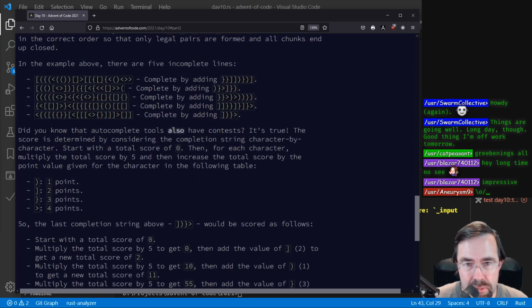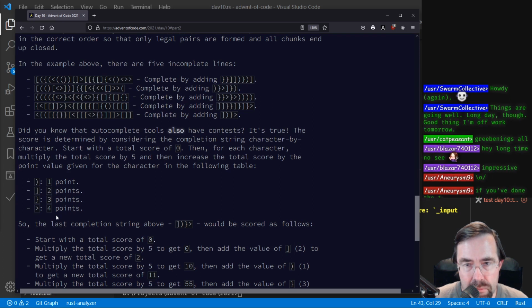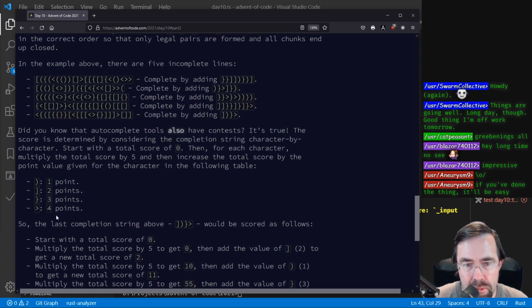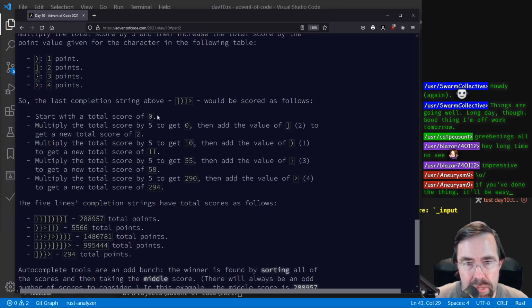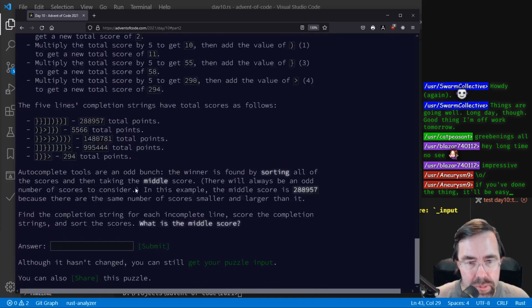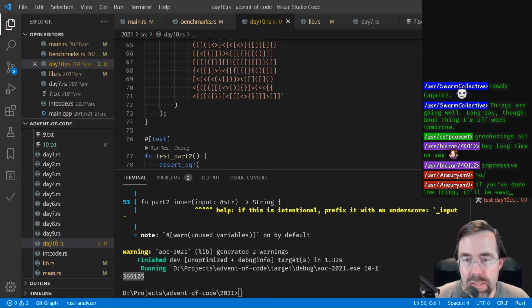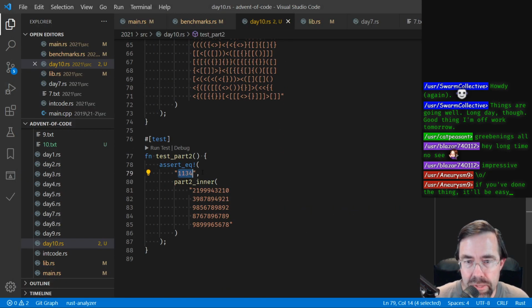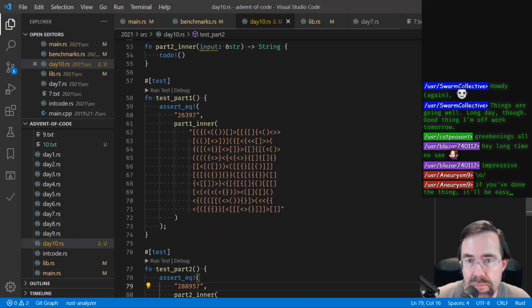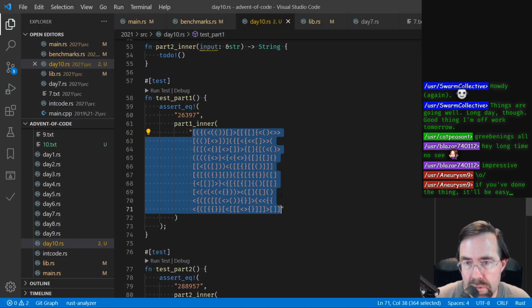It's true. So there's a score. Start with 0, then for each character, multiply the total score by 5. Then increase the total score by the point value of that. I see. So it's 0, then multiply by 5, get 0, add 2. Then multiply by 5, okay, so I got it. The test answer is that. I think I can get this pretty quick. I'm fairly confident I can get this. It's the same test input, right?